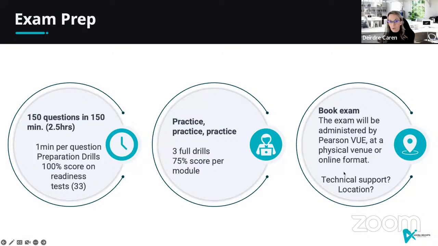You can either register and book within that year, or you can look at booking it when you're ready. That's entirely up to you. And again, you would choose the different formats that you want to use. So if technical support is your problem, then try to get to a location. If location is your challenge, and you prefer to do it in your own time, then online works.